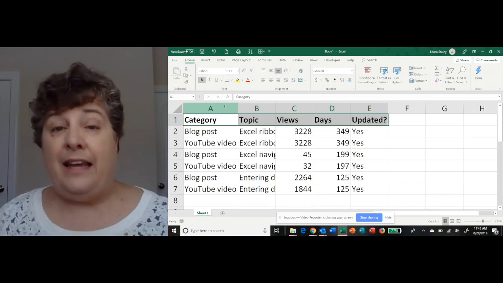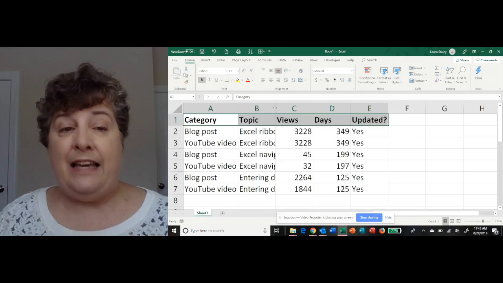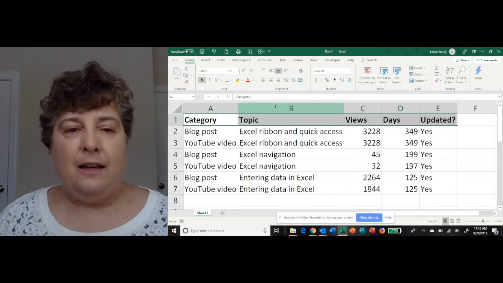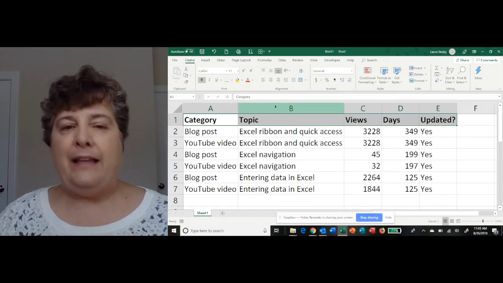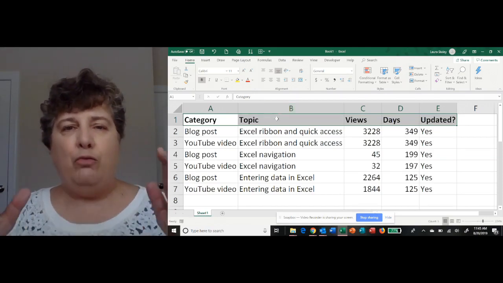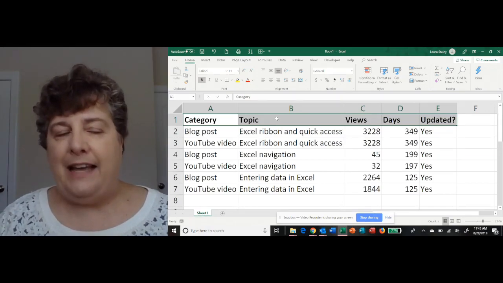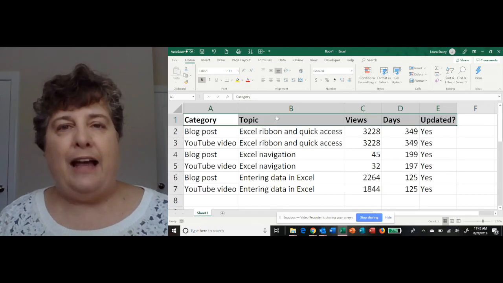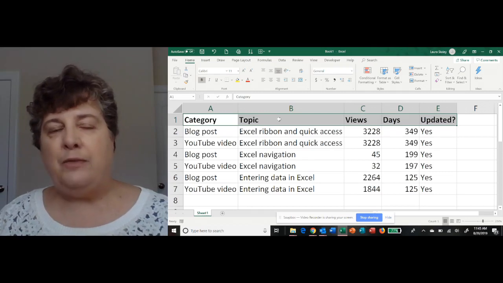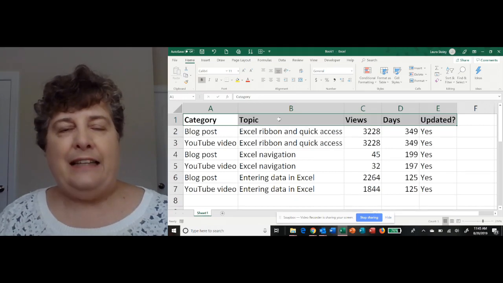Now, sometimes that's a good thing and sometimes that's not quite so good. For example, if I put my pointer between B and C and I want to make the topic wider, then if I double click, it will automatically make that wide enough. But sometimes if I have a really wide column, it may be too wide, and I can wrap the text in the cells. I will show you that in the formatting video. But know that there are options in terms of how you treat your text and how you format it so that you can make it readable and easy to see on the screen.